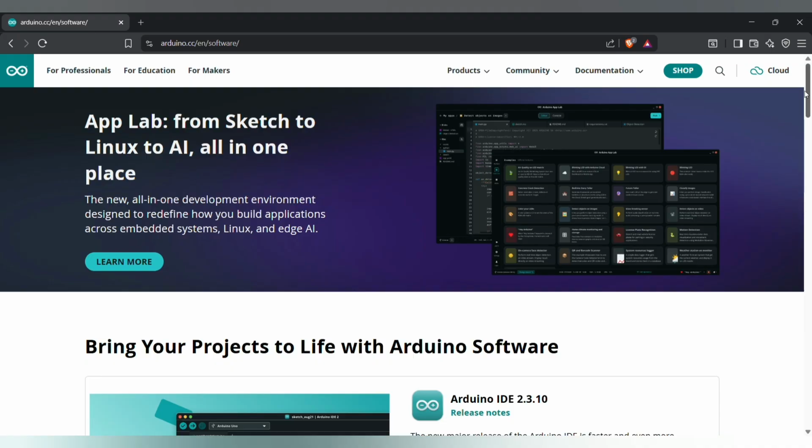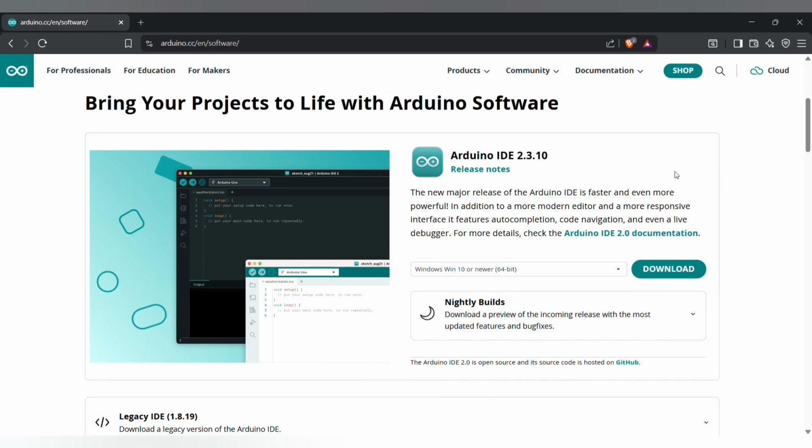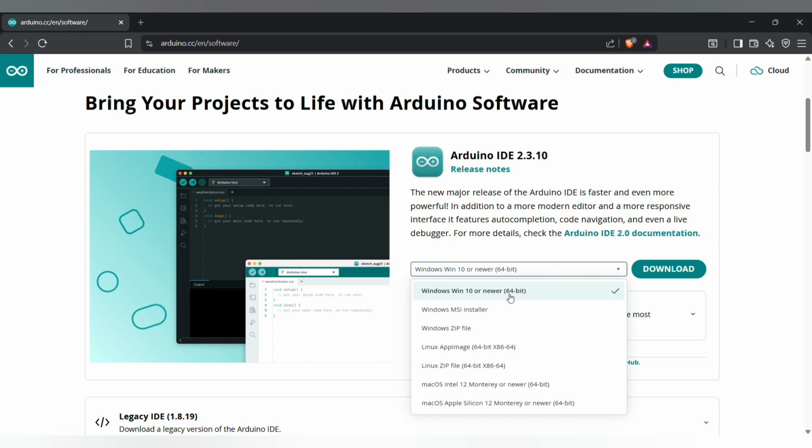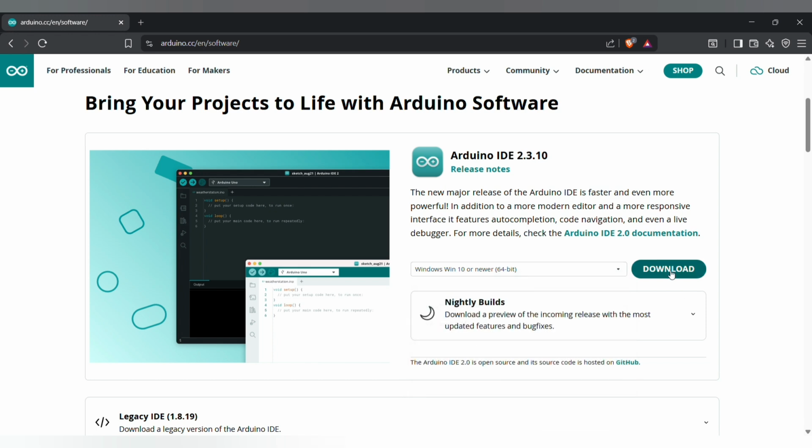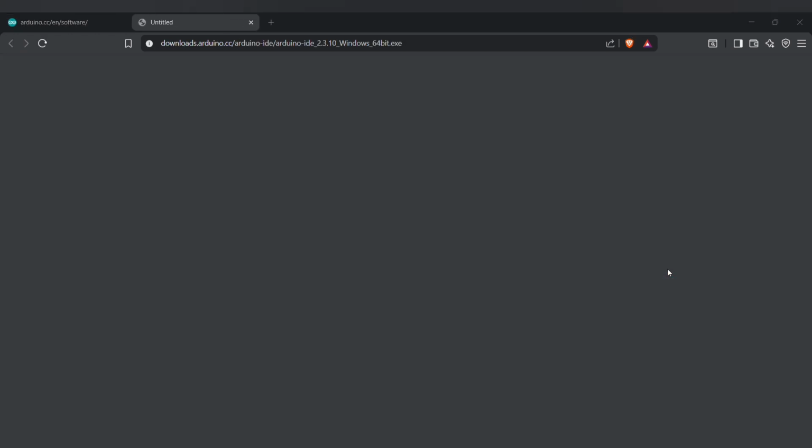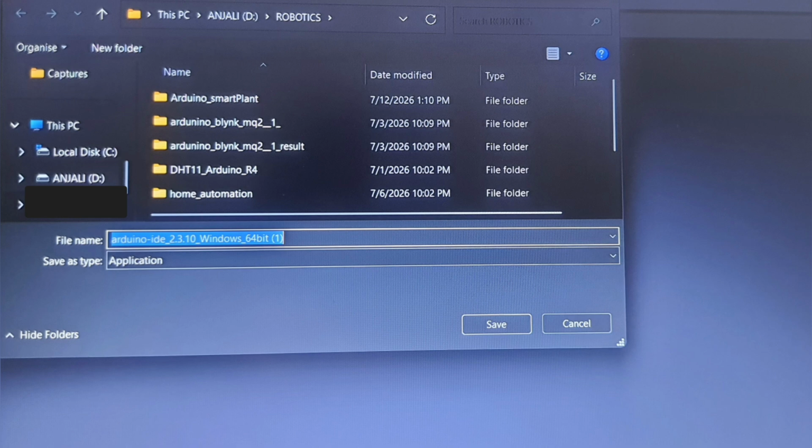Once the page loads, you will see the official download screen. Scroll down slightly to find the latest version of the Arduino IDE. Don't worry if the version number on your screen is slightly higher or lower than mine, any recent version will work properly. I have Windows 10. I am going to click on the Windows 10 link to start the download. Select the folder where you want to download the file.